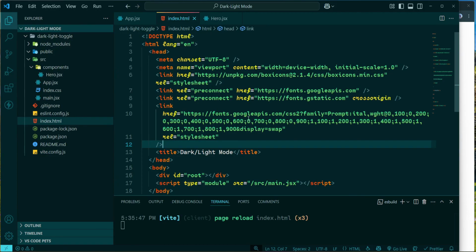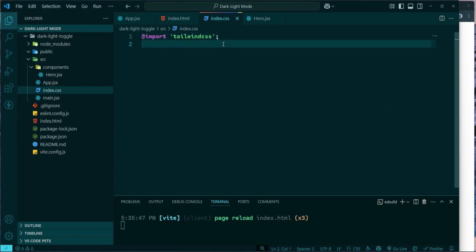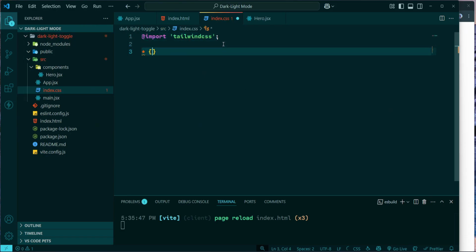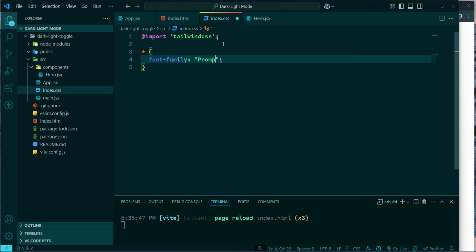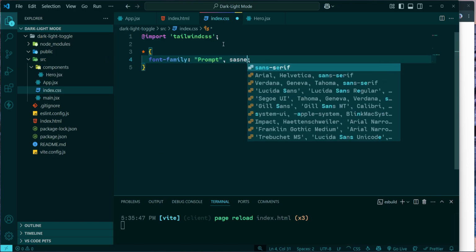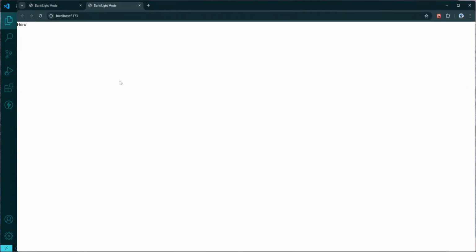Alright, now to ensure this font applies globally to our entire project, I'm going to open index.css file. Then I'm going to select every element using an asterisk. And I'm going to set font family to Prompt, sans-serif. Let's check the browser. So as you can see, the font of this text is changed and everything works properly.